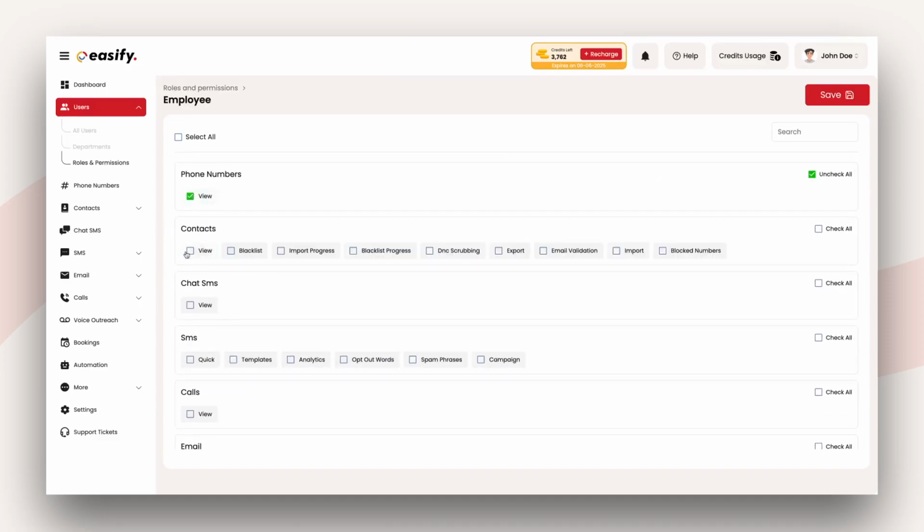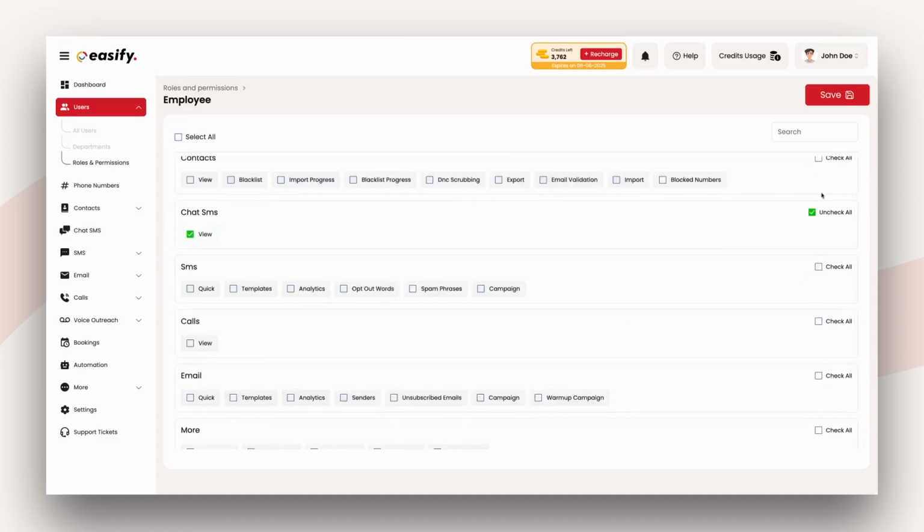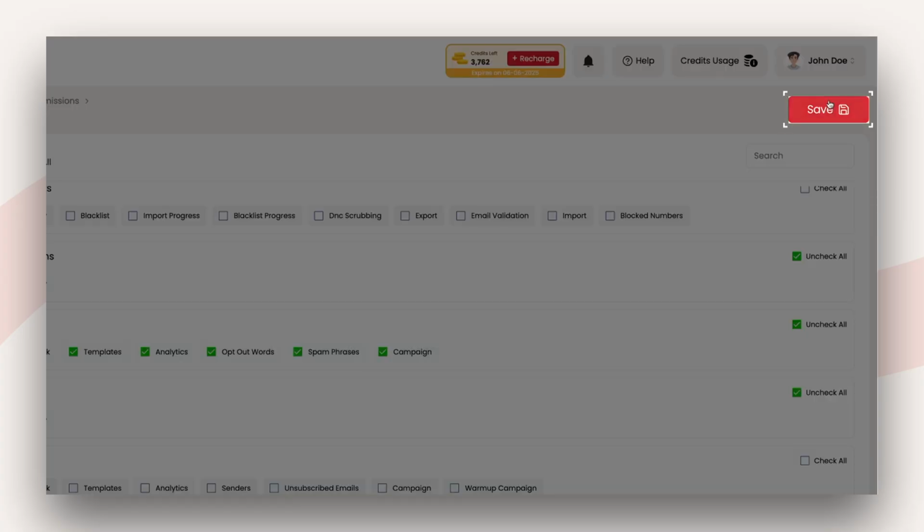You have the ability to select permissions for each user role, allowing you to decide which features they can access. Once you are done, click the Save button to save permissions.